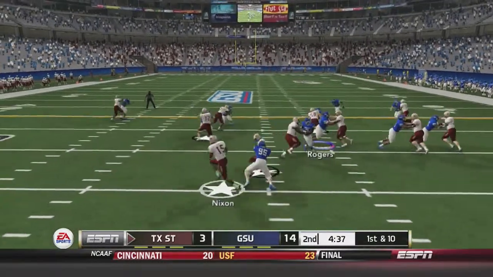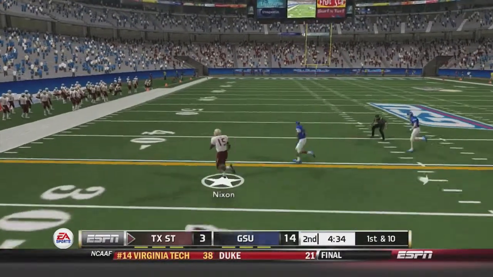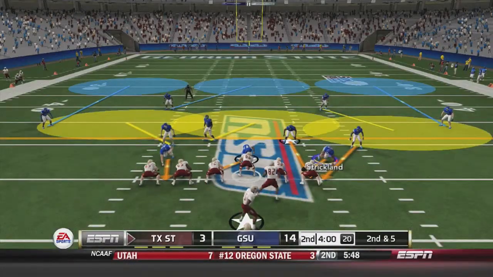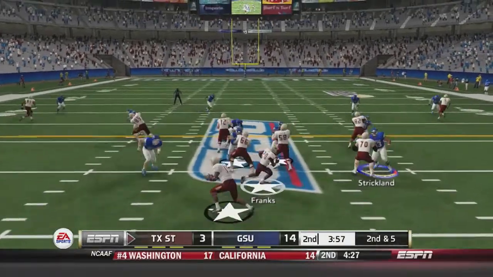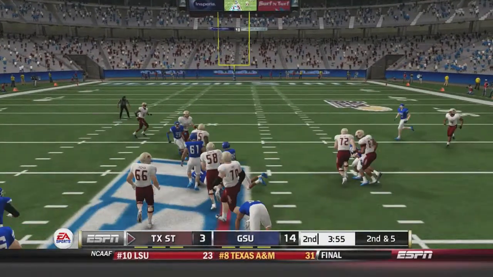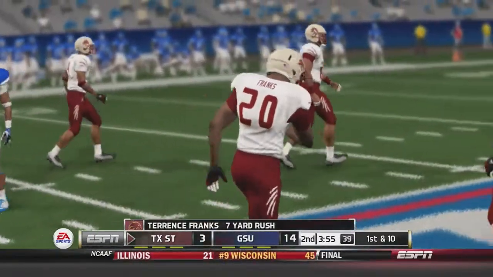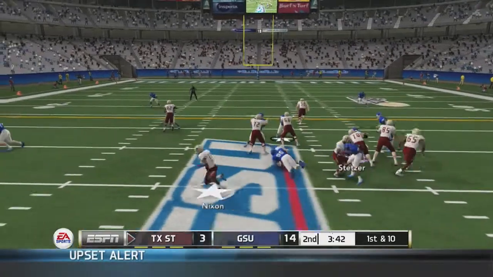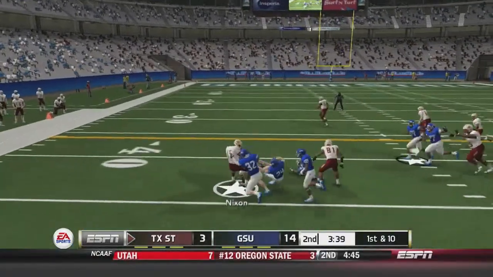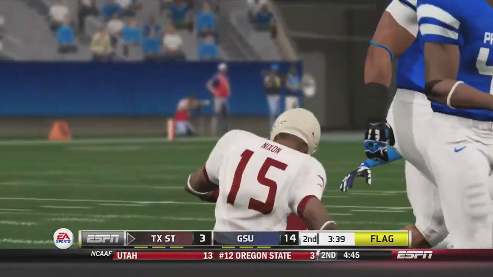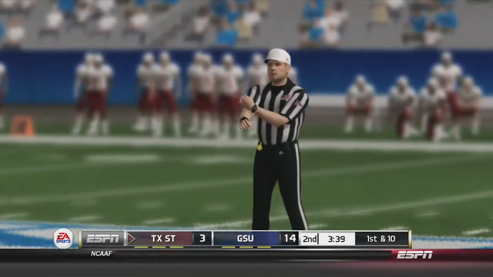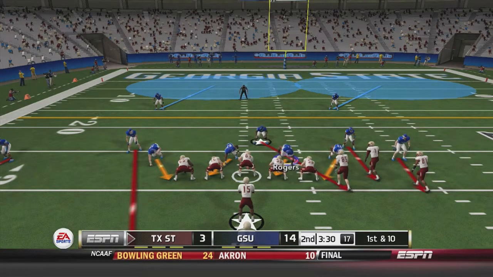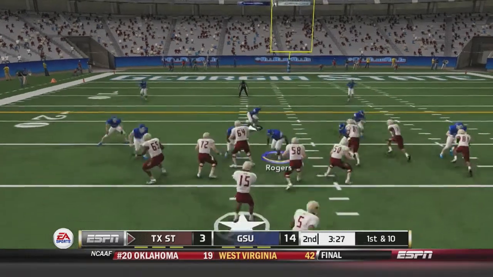Later in the 2nd quarter, Texas State takes over. Nix, read option left side, 1st down and more, 17-yard gain up to the 42-yard line. 2nd and 5 now, hand off to Terrence Franks up the middle, 1st down and more, 7 yards on that rushing play. 1st and 10 now for the Bobcats. Nix is going to take the read option again. He'll cut it up the middle, back outside, get taken down after a 5-yard gain, but there is a flag on the play, and it's a 15-yard face mask penalty on Georgia State.